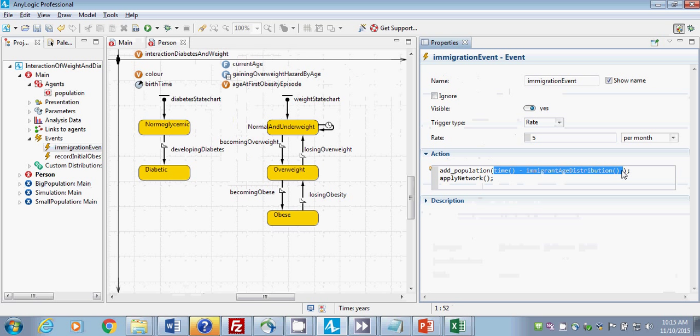Yeah? When you're adding the input population, how does the model know which state to start them in? Now that is a great question. Let's handle that now. Okay? Great question. Let's handle that right now.